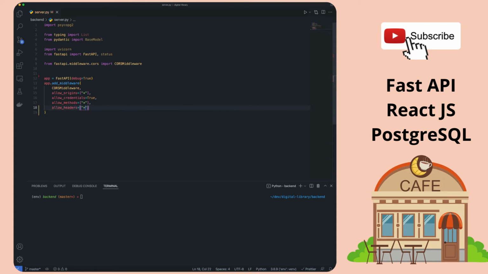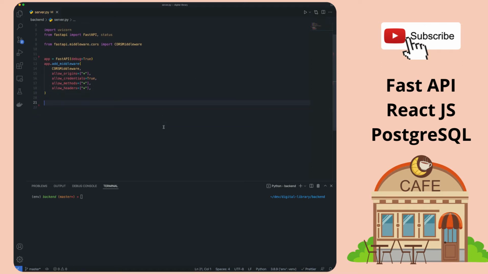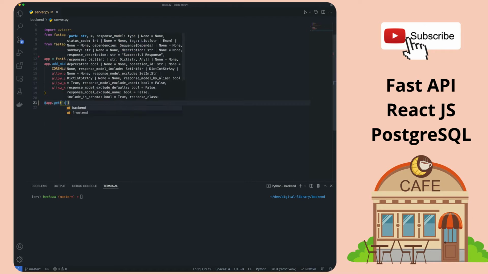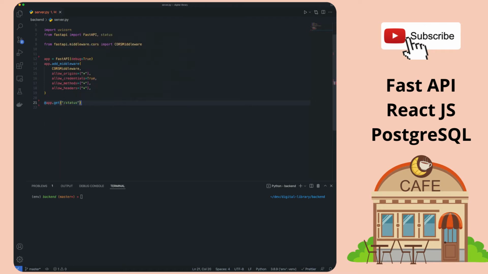Okay. All right, so now into the bit that actually matters. Let's go ahead and create our first endpoint. It's gonna be called a status endpoint. And then we're gonna do an async def called check status. And then we're just gonna return hello world. This is just to see that everything's working correctly or not.